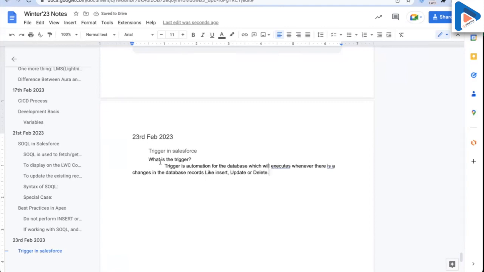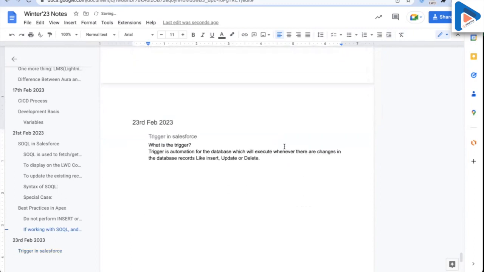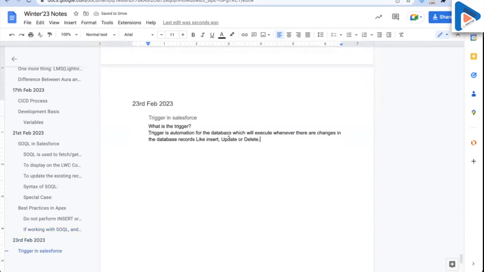So a trigger is an automation that is designed to run whenever there is a change in the database records. Now a change happens, the trigger executes.